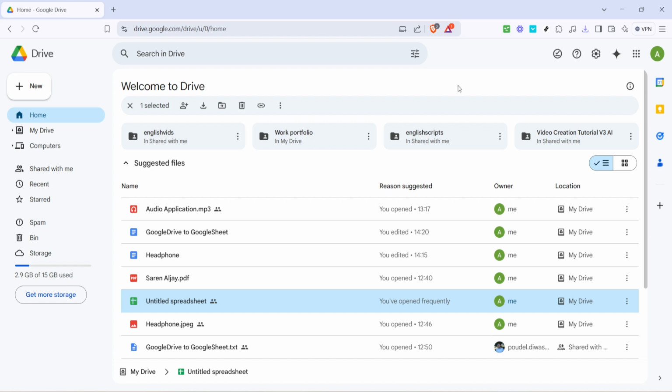You can do this by opening your web browser and navigating to the Google Drive site. Once you're there, locate the specific Google Sheets file you want to adjust the settings for. Simply select or open that file.